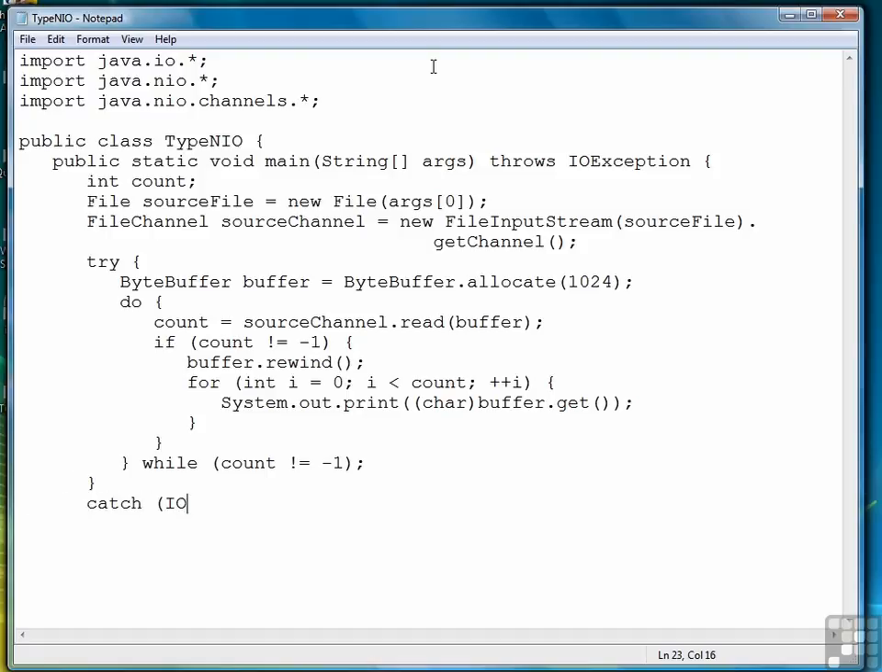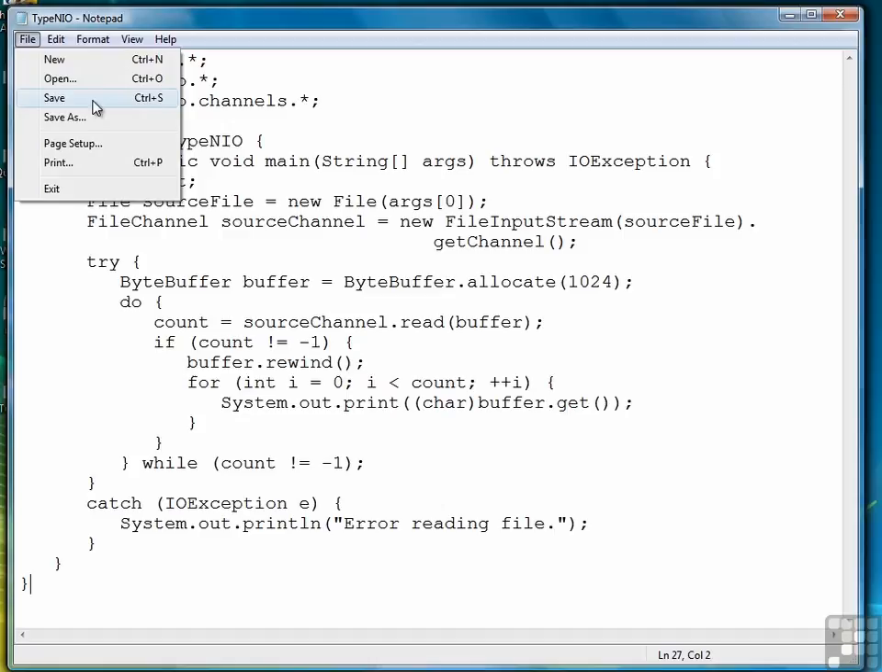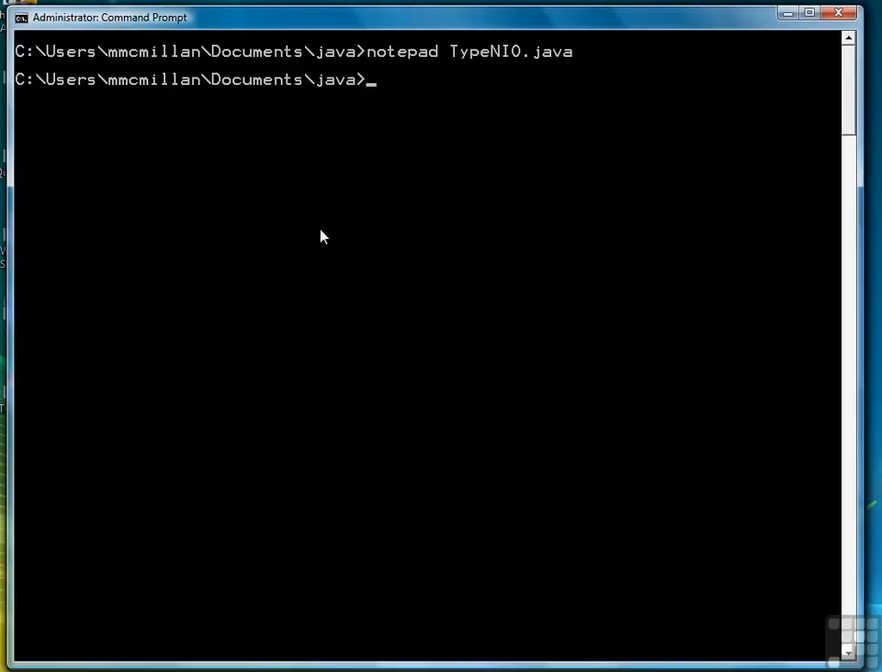And here we're going to catch any IOExceptions that may occur. We'll just write "error reading file." And then we're finished, so we close off our two definitions. Save the file. Compile.